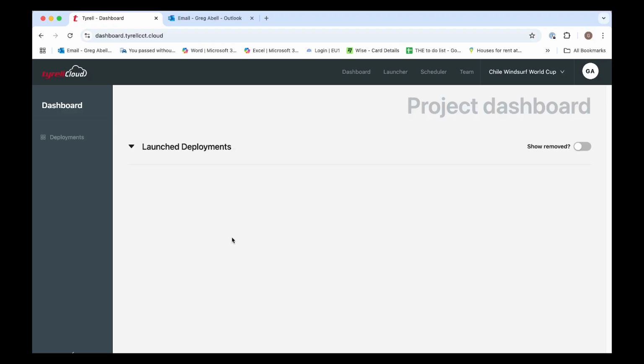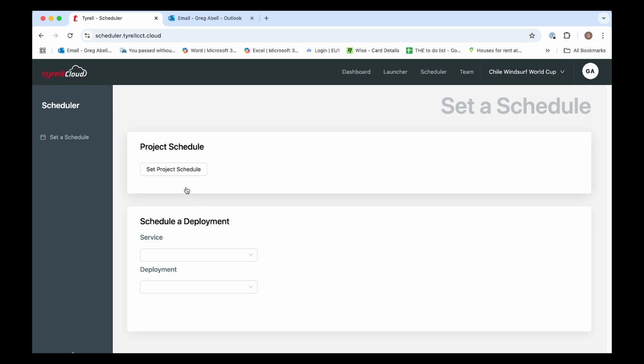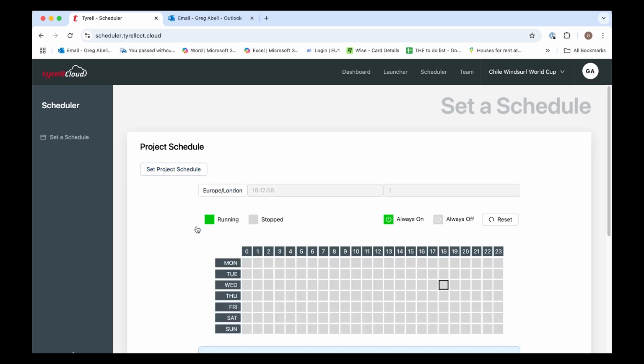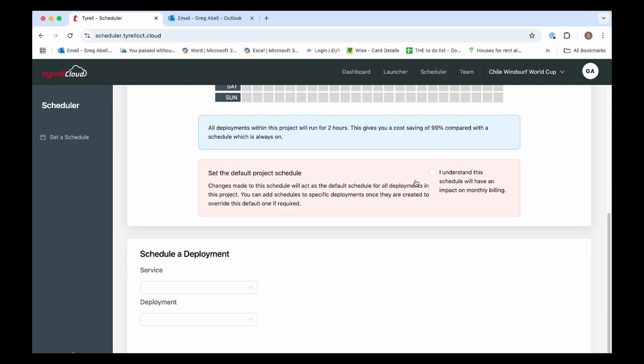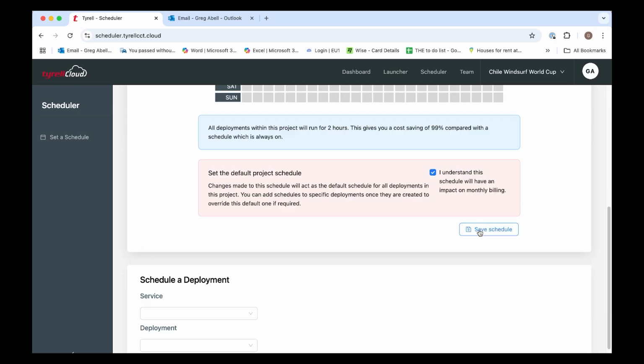Now within a project, we launch deployments, and deployments are really services, and we have a range of those, all selectable within the launcher menu. But first, let's quickly go and set a project schedule. Now, a project schedule is an umbrella which will turn on and off all of our deployments unless they have a specific override which we can set by deployment. But as default, this will turn off and on everything in my project.